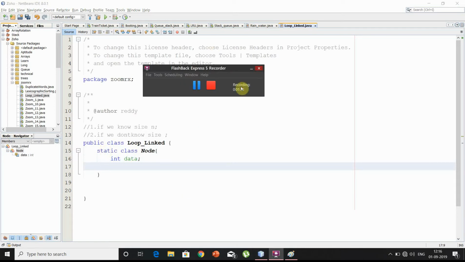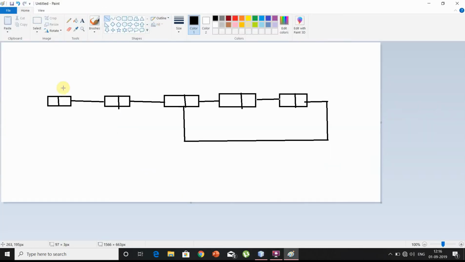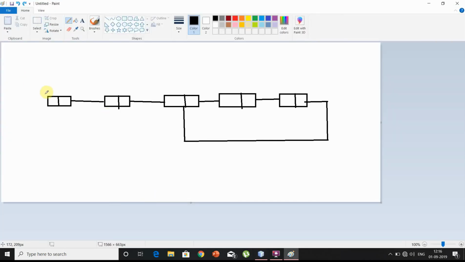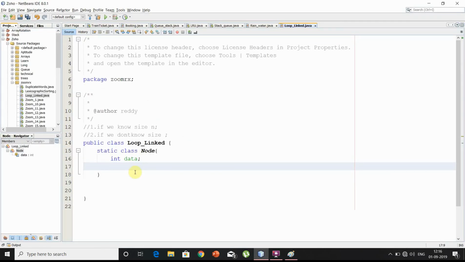So how the node looks: it will be looking like this. Suppose this is an example of a linked list, and if we are given a size, the size of the linked list is 5. If you have size 5, then it's much easier to find whether there's a loop inside the linked list or not. This is how our node structure looks: this box is for data and this is for the next pointer. The first box is the data in the node, and the next will obviously point to the next node.